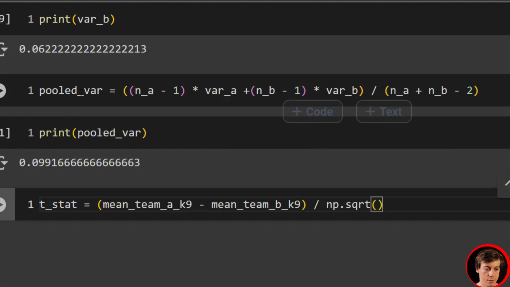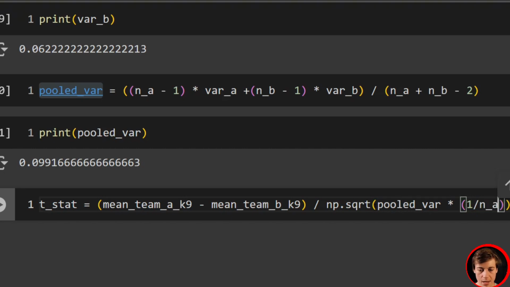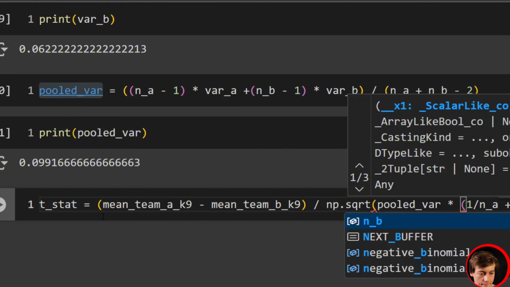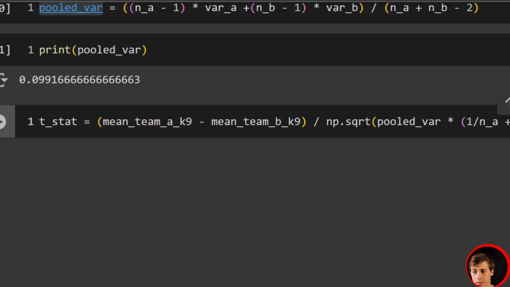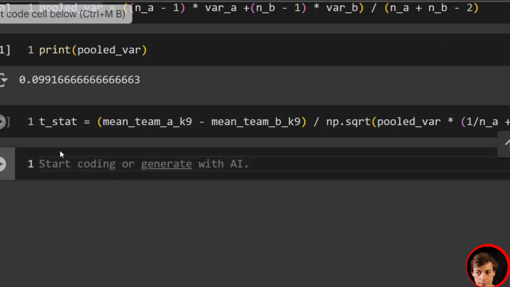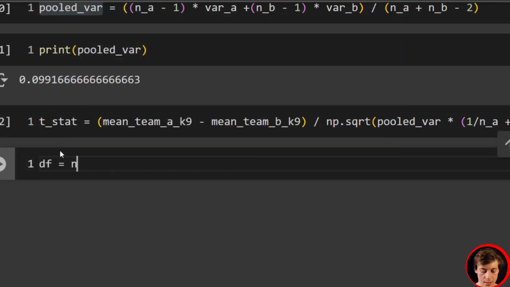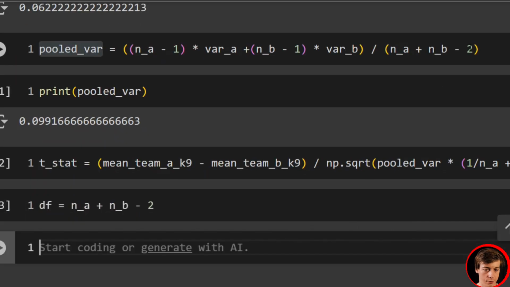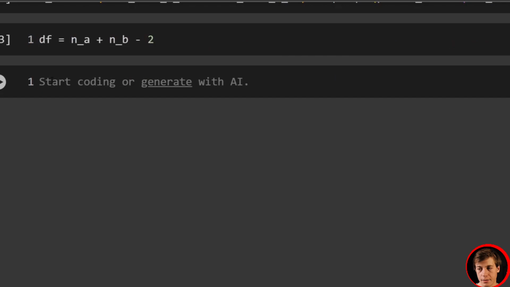And then we'll divide this by np.sqrt of our pooled variance times 1 divided by na plus 1 divided by nb. All right, now let's find degrees of freedom. df equals na plus nb minus 2, which we already did in our calculation right over here. We could have just populated that.